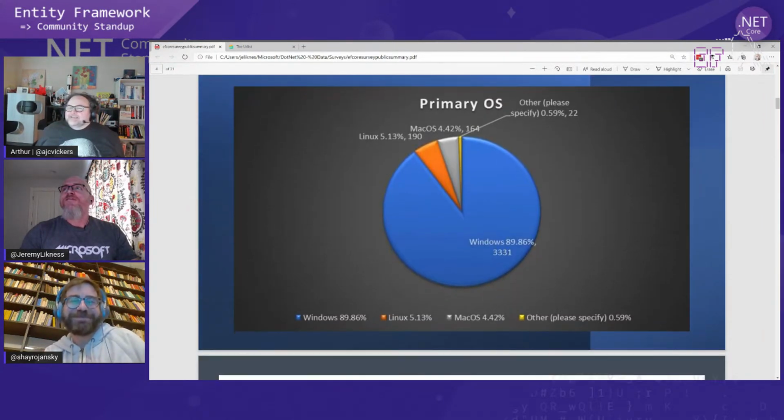All right, this one is another that was not a big surprise to us. We know a lot of EF Core developers are on the Windows platform, but there is a very solid showing, split around 5% each for Mac and Linux. This is the primary platform, so I'm sure there's some overlap too. We had some other responses that said, I work on all three, or Linux and Windows as well.